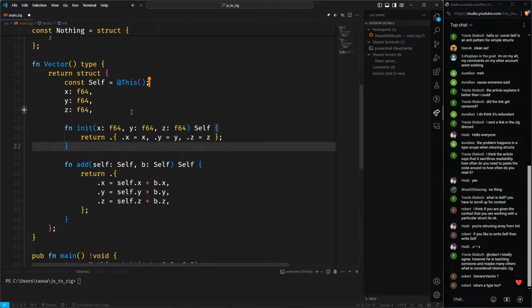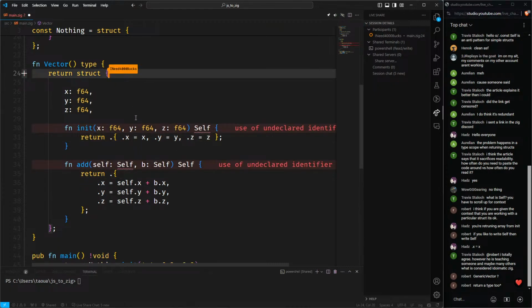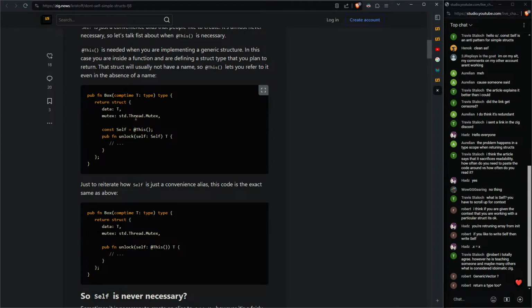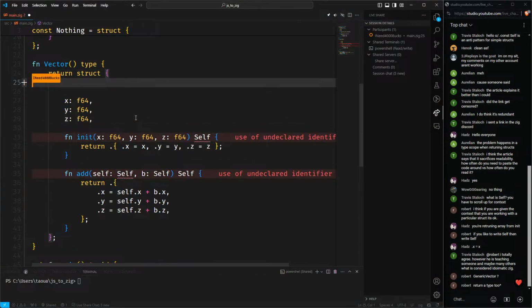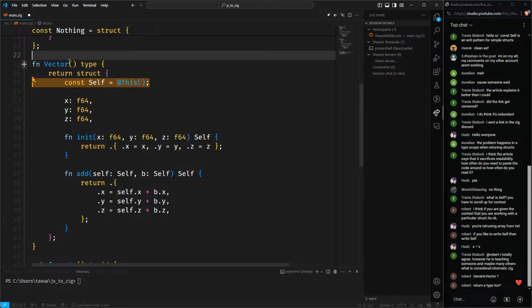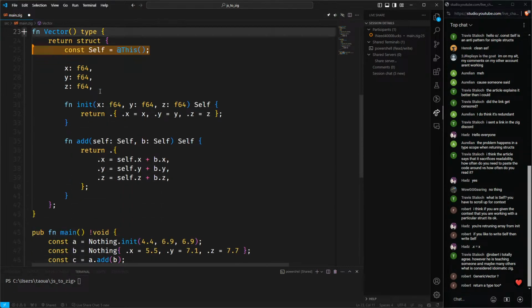To keep the Zig community happy, let's remove self. Remove it. Or actually, don't we need it here? I think we need it here because this is an anonymous struct, right? Yeah, I think we need it. Yeah, just leave it anyway. Never mind, we're going to need it here. It's not just convenience, I think, if I'm not wrong.